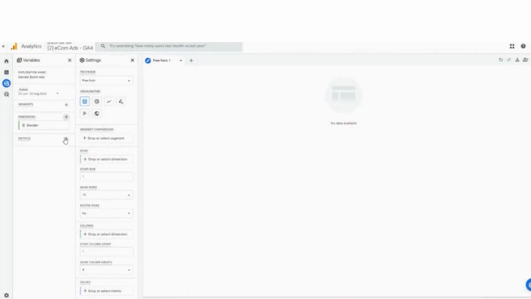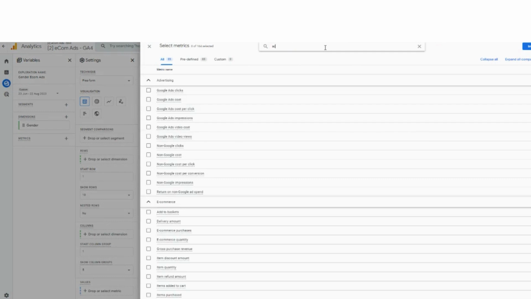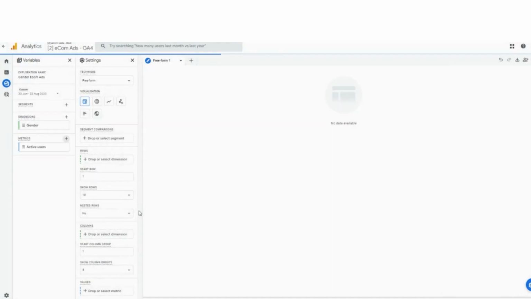The next one is, of course, you need to have a metric. In this case, I will select active users. Here you go. Still no data available, but there are some steps you need to follow before you can show the data. And that is, you have to build your, in this case, the table over here.